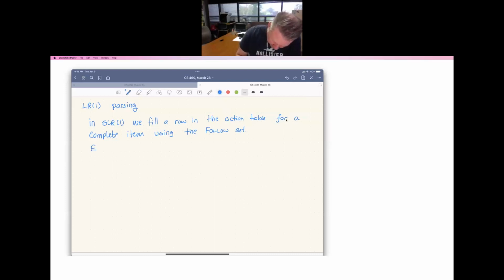For example, if Ix contains A goes to alpha dot, then the action table in state X on a little b is reduce by A goes to alpha for all b in the follow of A.